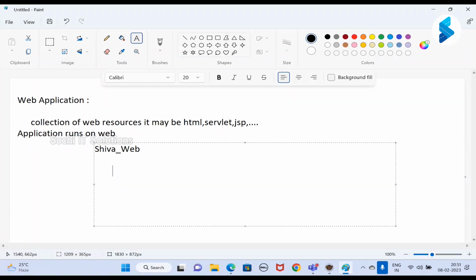Right? The Java web application is a collection of web resources. It may be HTML, servlets, and JSP. The application runs on the web. Now create one root directory.